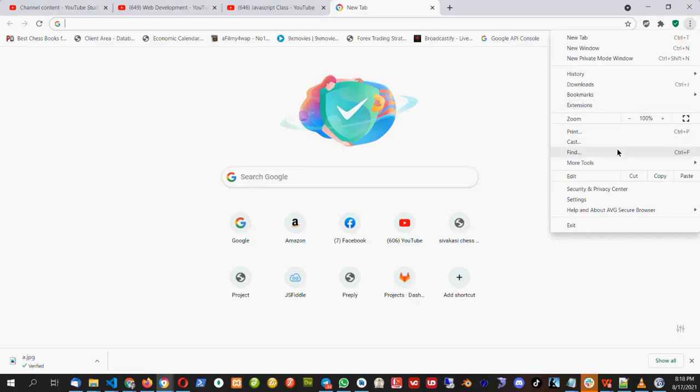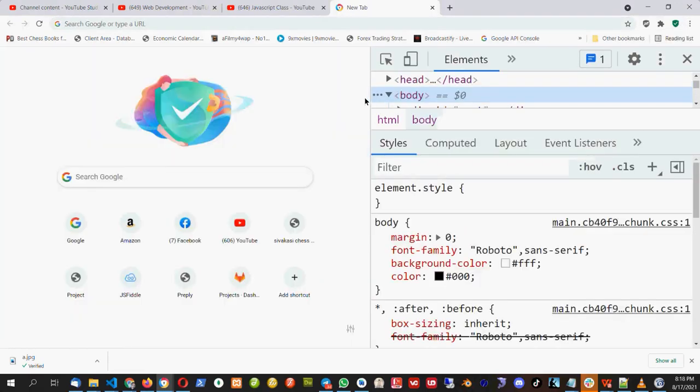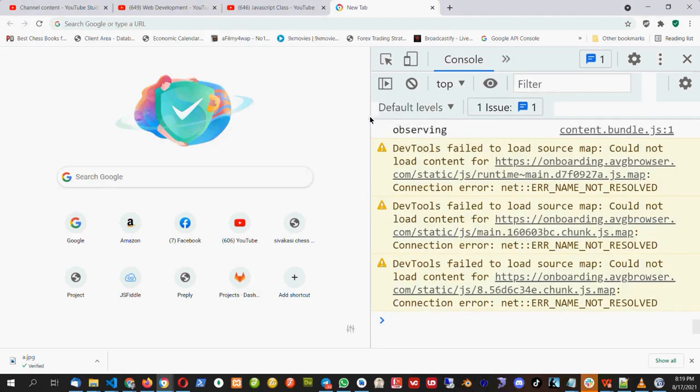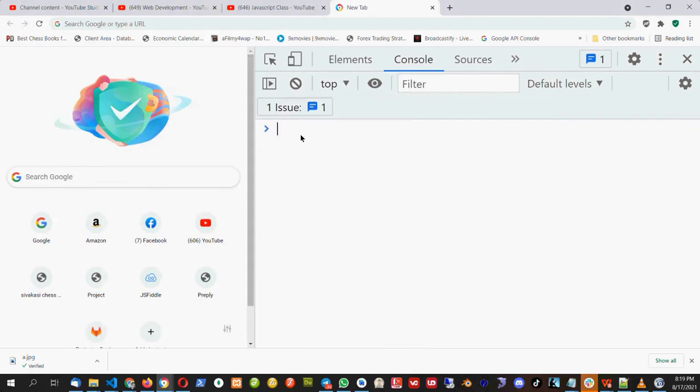So let me go to the console by going to the developer tools. Okay, so this is the console, and I will select the console. I will empty the contents.